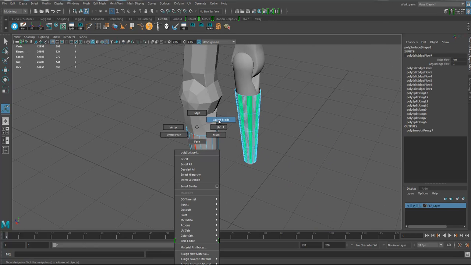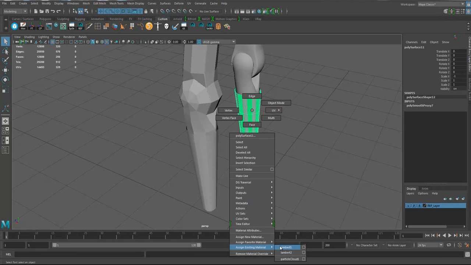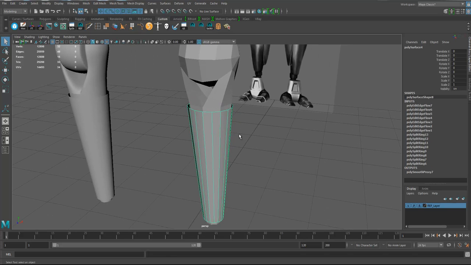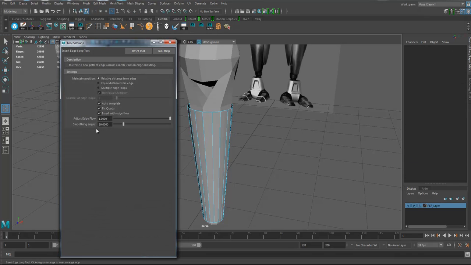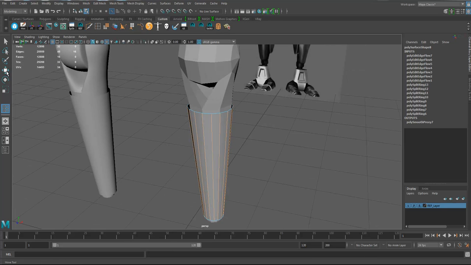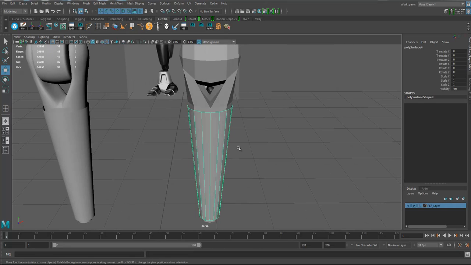And there's that thing where it's all green again. Just like that, and a right click, assign Lambert 1, my life is good. Also, you can see the edges are hard on those too. If you go into the insert edge loop, I've noticed the smoothing angle is always sitting at 30. 89 is my happier one. So whenever you insert an edge loop, you won't get that hard edge thing going on anymore. And I'm just going to delete the history on that thing.